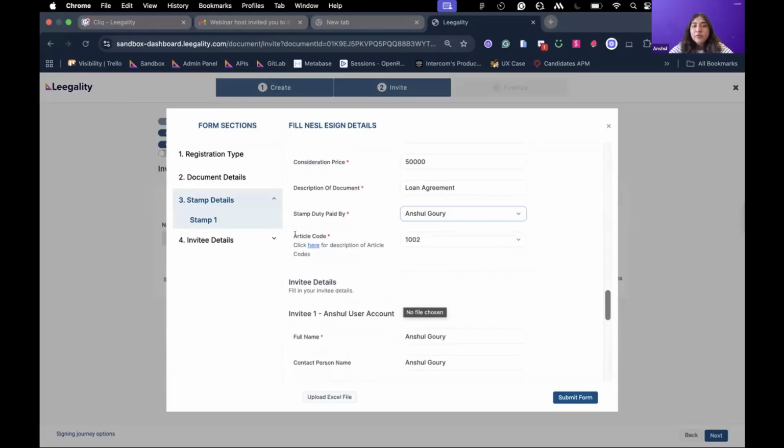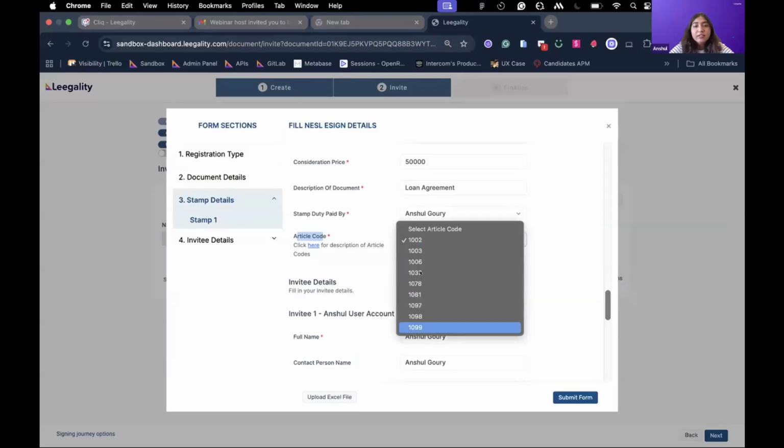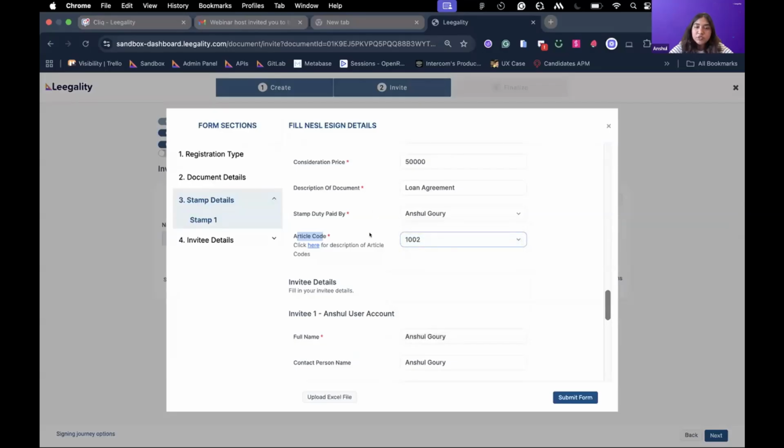Now I'm also supposed to mention this article code. So NeSL has specified a digital article code against each article number. Each article number will have a unique digital article code specified by NeSL. So according to that, I can specify it here. We have a list of all the article codes that are relevant for Delhi, and amongst those, whichever is required, I can select it here.